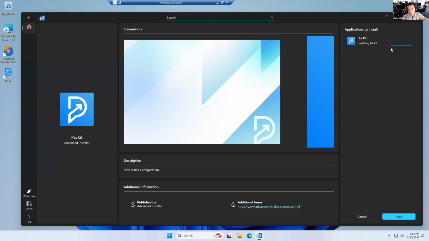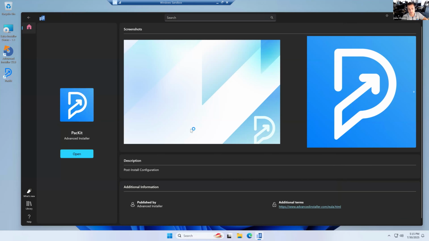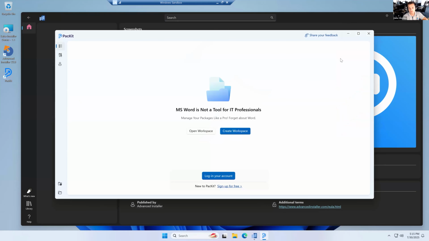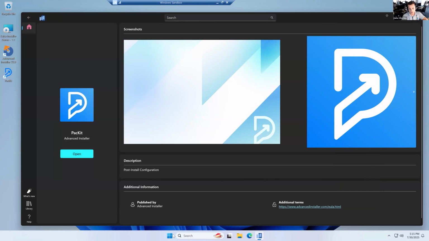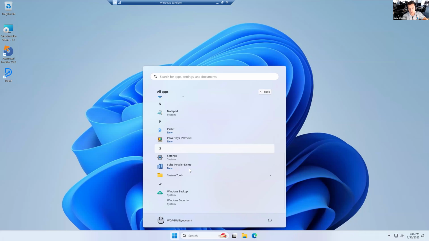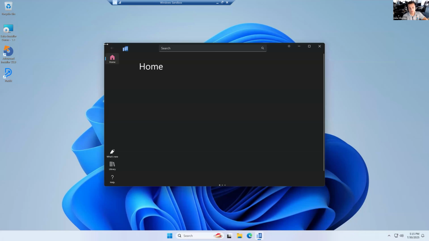If you need to display the dialogues of the packages, of course you are able to do so. But I always prefer to install packages silently. Okay, so this is our package. Remember, if we try to open again the package, we'll see all these applications. The Suite installer demo is this one.